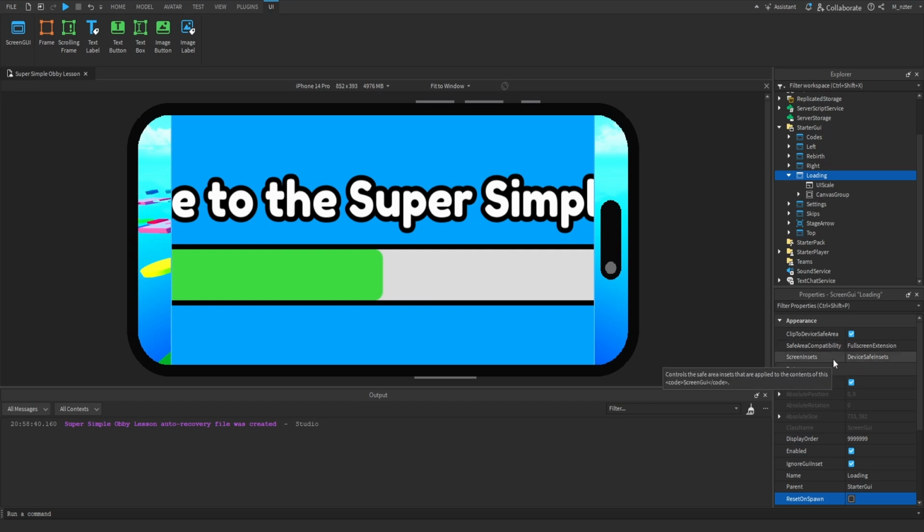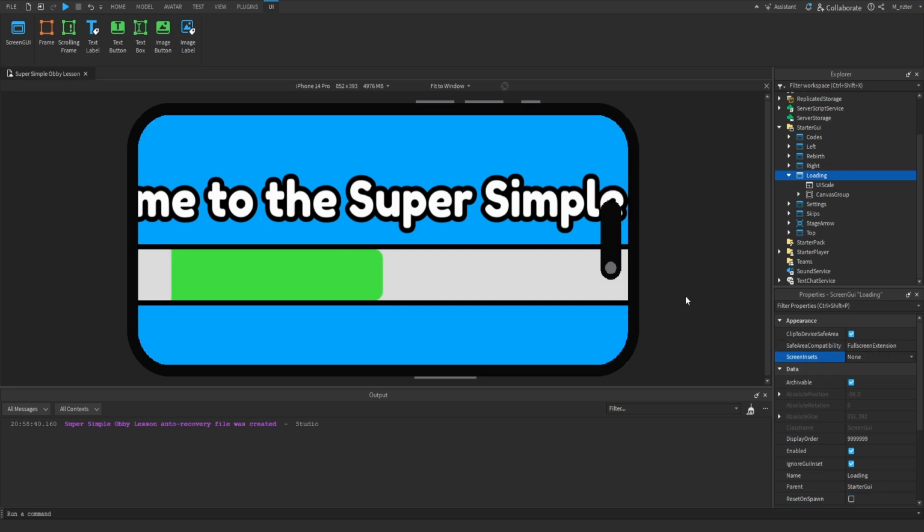So by default, the screen insets property should be set to device safe insets. But what we want to do is set this to none in order to force our screen GUI to be displayed over top of the player's entire screen.